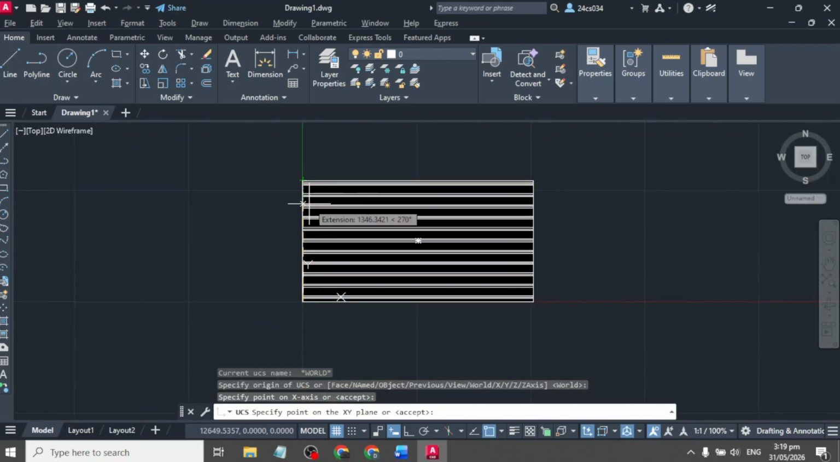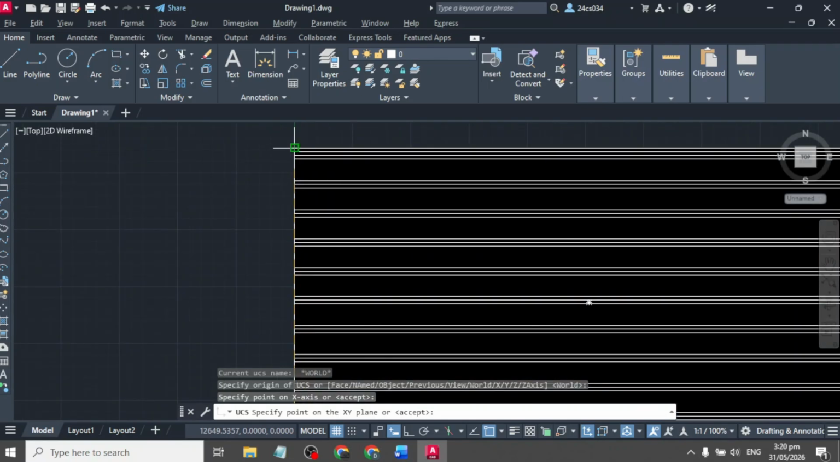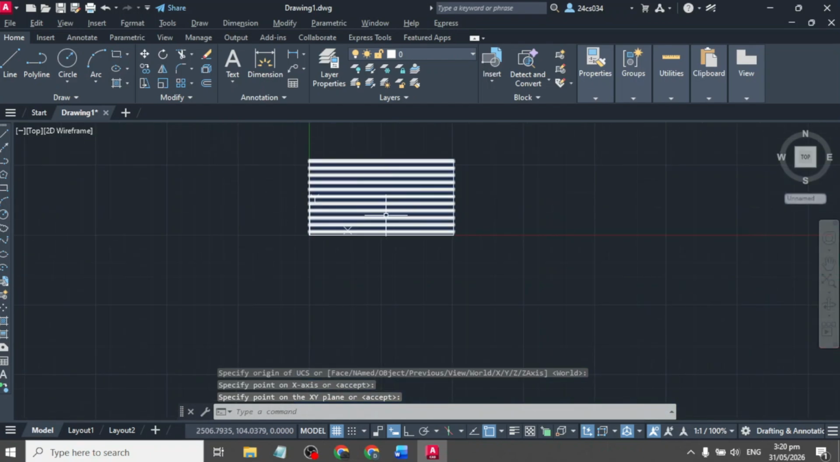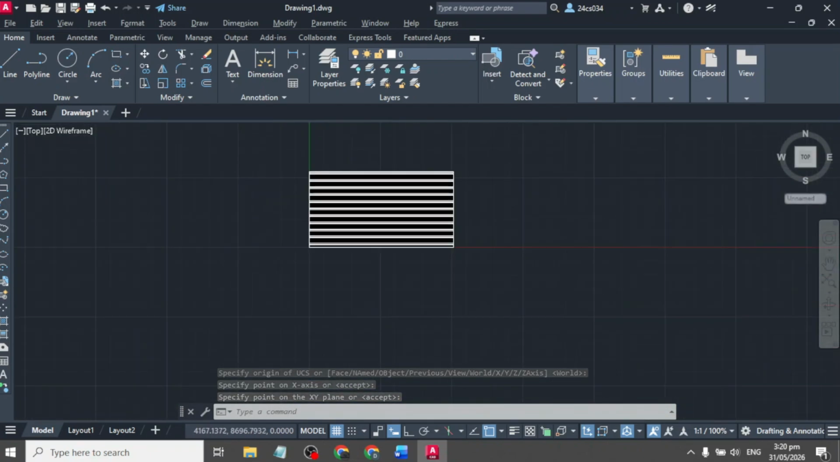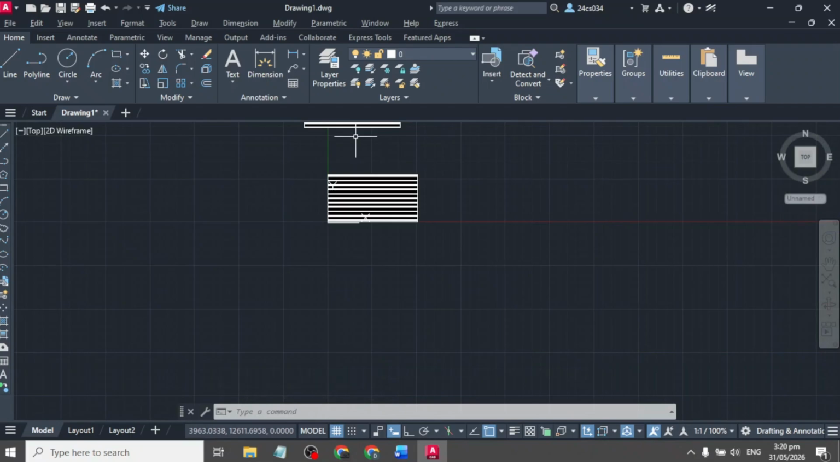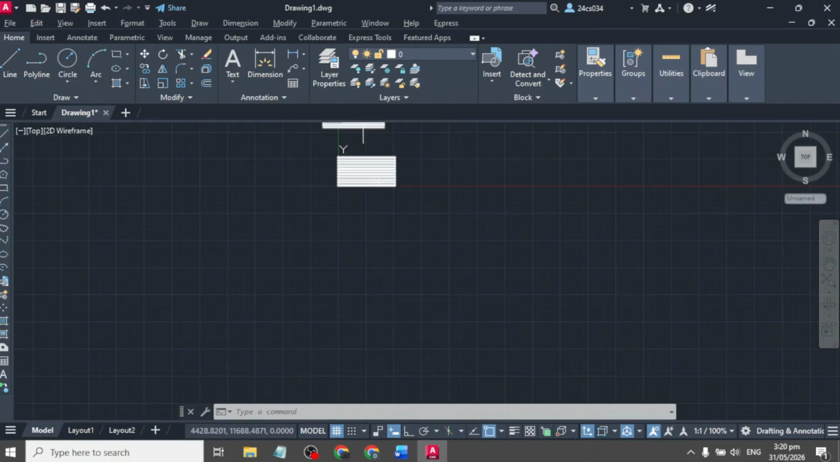Over here, click again to set the y-axis. Then, decide whether the y-axis goes upward or downward based on your design needs. After that, review the UCS orientation to make sure it is correct.